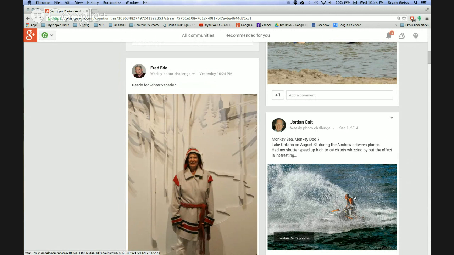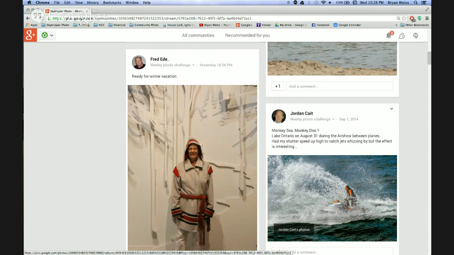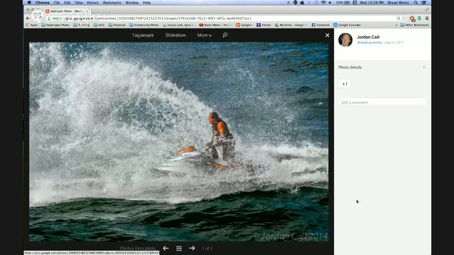Lake Ontario, August 31st during the air show between planes. Had my shutter speed up high to catch jets whizzing by, but the effect is interesting. There are two schools of thought when it comes to shooting this kind of thing. Personally, I like the fast shutter speed. I want to see the water droplets. I want to see every little detail. I don't think this type of photo would have the same impact with a slow shutter speed because everything would blur.